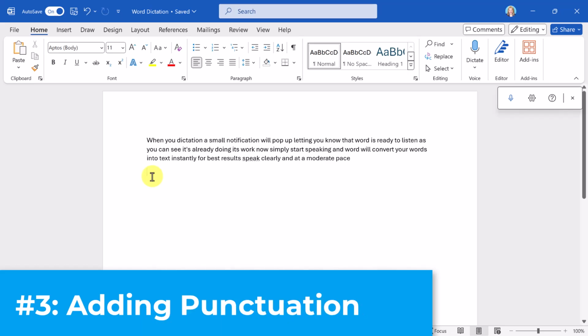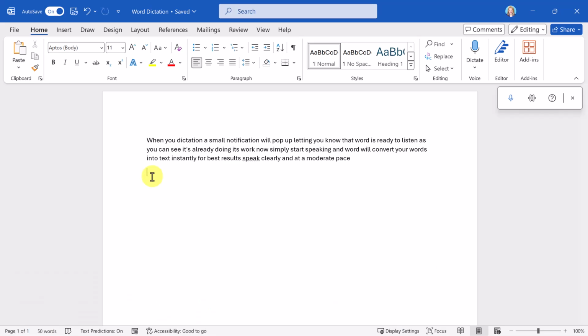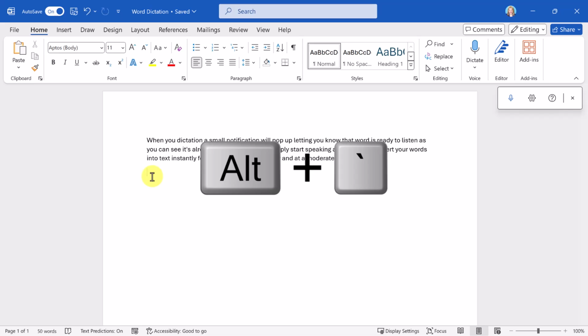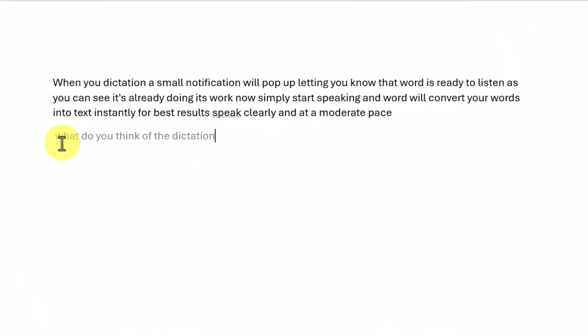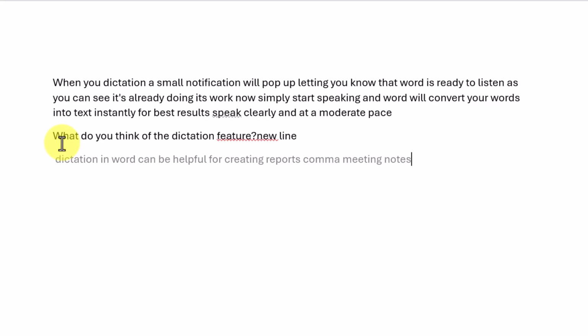Number three, using voice commands for punctuation. So let's restart dictation and try these options. I'll restart using the Alt-Backtick shortcut. What do you think of the dictation feature? Question mark. New line. New line. Dictation in Word can be helpful for creating reports, comma, meeting notes, comma, and other documents, period. New line. Stop dictation. So using these commands just makes your dictation smoother and more accurate.